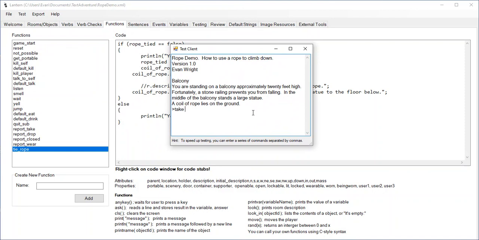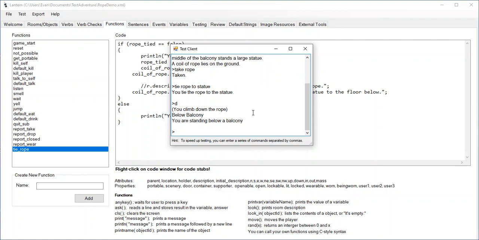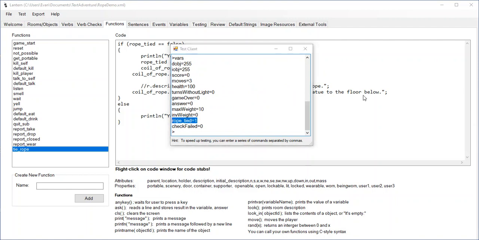So now let me take the rope, and I'm going to tie the rope to the statue. You tie the rope to the statue, and now I should be able to go down because that rope tied variable got set to 1, right? So there's our rope tied variable.